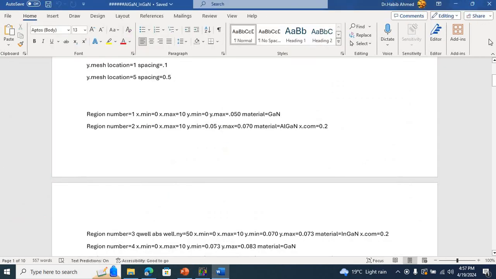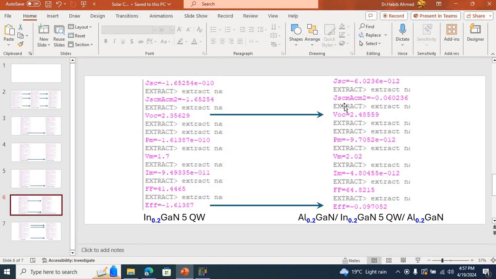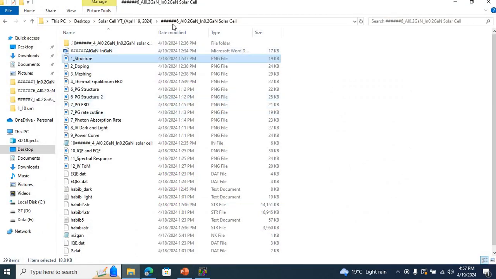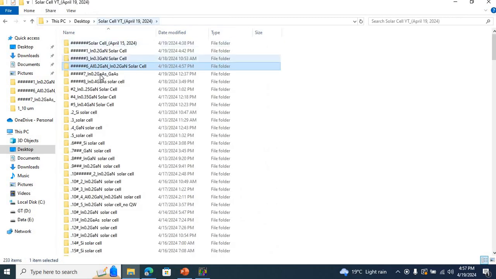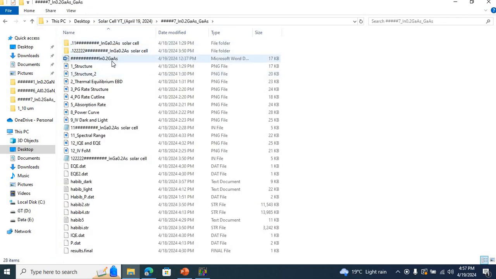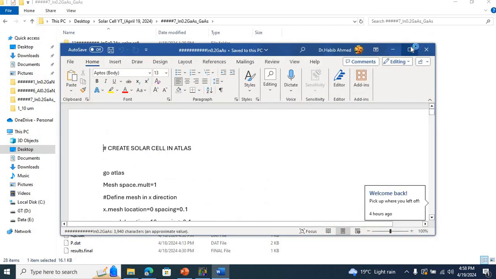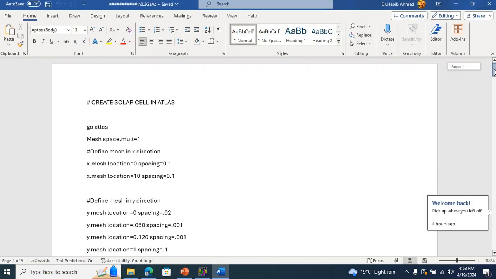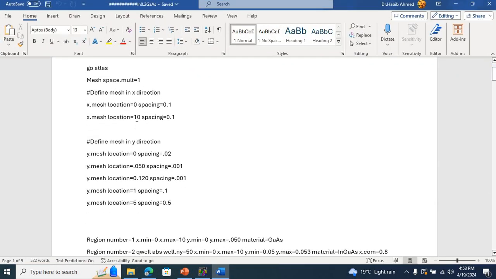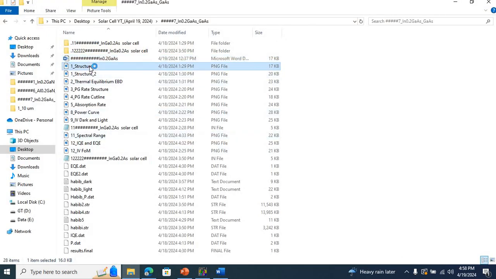Now, finally, I performed the simulation of an indium gallium arsenide based solar cell as well, given over here. I've copied the code into a Microsoft Word file as well. So as you can see here, once again, it's running from 0 to 10 micrometers in the x direction, 0 to 5 micrometers in the y direction. The structure is similar to the indium gallium nitride solar cell. Or I can show it to you. I've simulated the results.